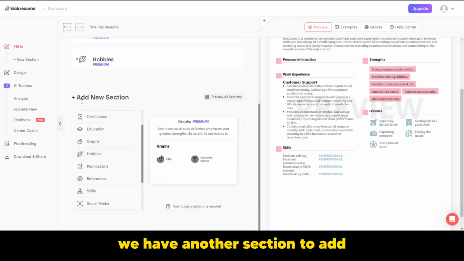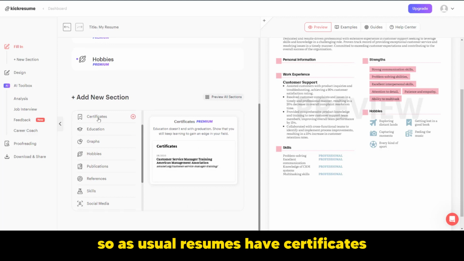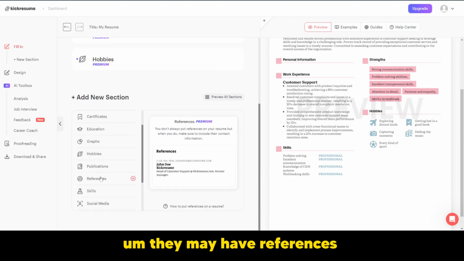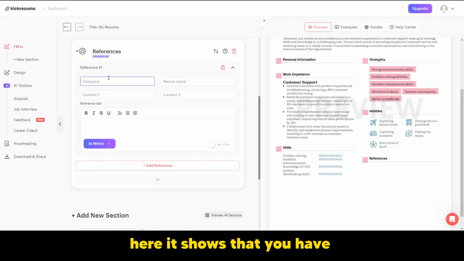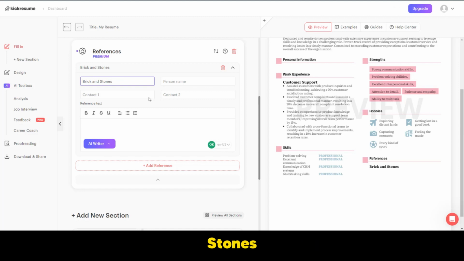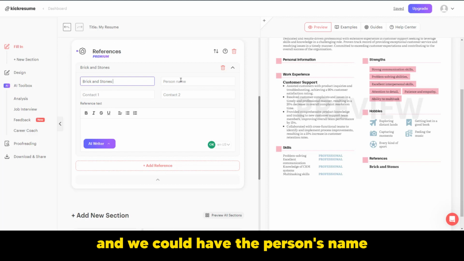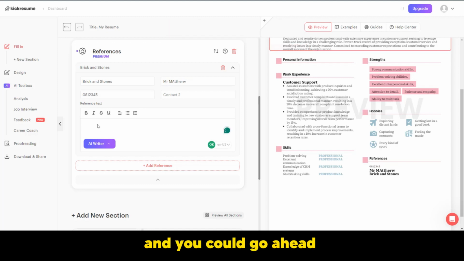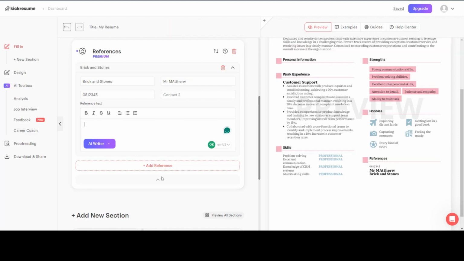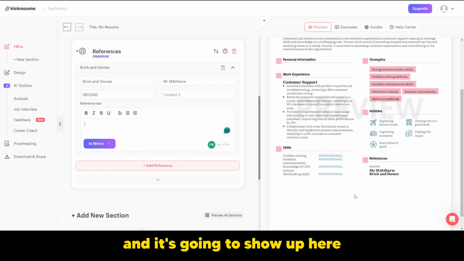And if we go down here, we have another section to add. So as usual, resumes have certificates. They may have references too. Your employers may want to contact your references just to verify, and you have the option here to add it. So when we click on add, of course, here it shows that you have to also get it in premium, right? So say we're going to say that the company name is Brick and Stones, and we could have the person's name, and you have his contact. You could put any phone number, and you could go ahead and write something there if you want to. You could add more references if you want to, and it's going to show up here.